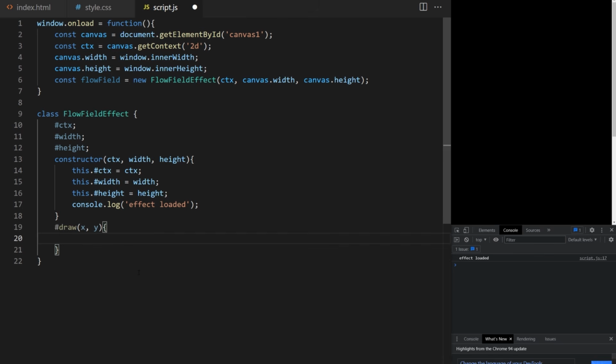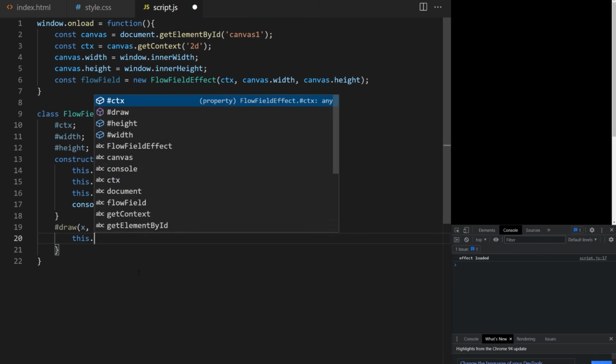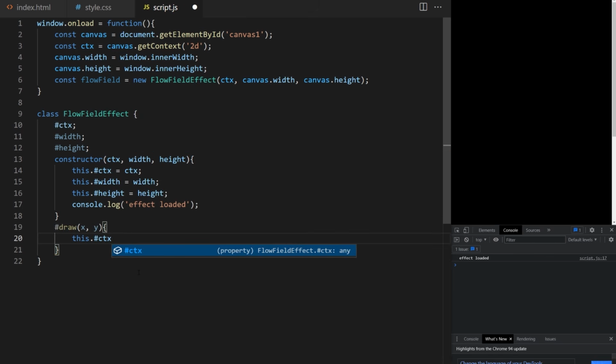To start drawing a shape, I take this.ctx class field from line 10, which holds a reference to my canvas drawing context, and I call beginPath built-in canvas method on it. This method simply tells Canvas we want to start drawing a new shape. If we were drawing a shape before this one, beginPath will close the previous shape and start a new one.